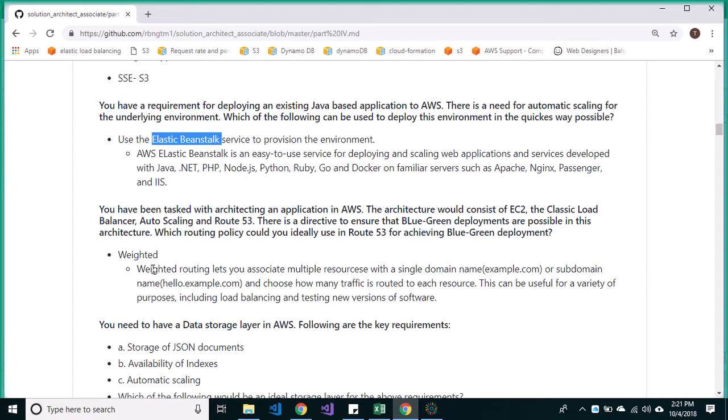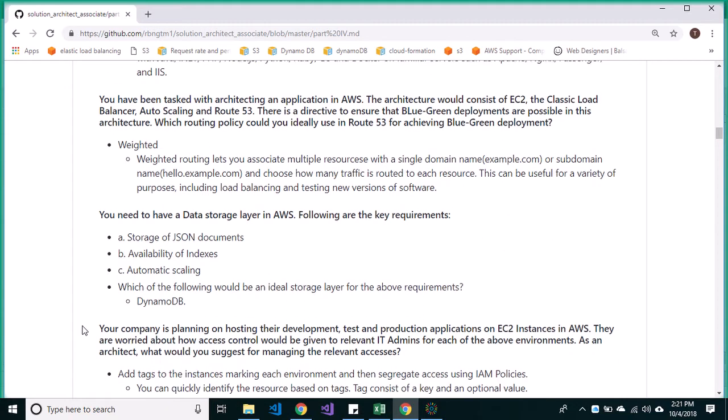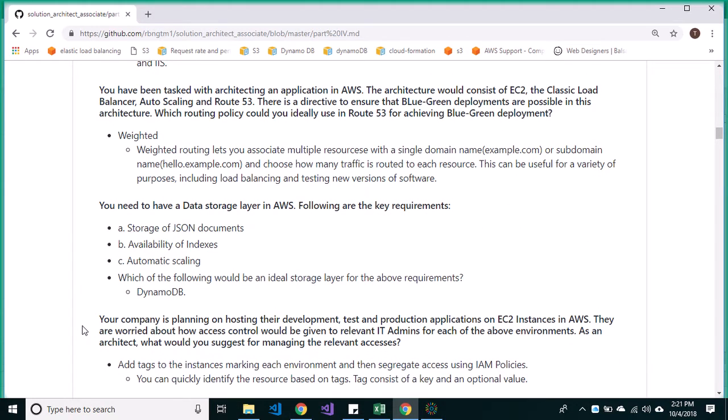Okay, let's move to next question. It says you need to have a data storage layer in AWS. Following are the key requirements: storage of JSON documents, availability of indexes, and automatic scaling. Which of the following would be the ideal storage layer for the above requirement? So that is DynamoDB. So let's move to the next question.